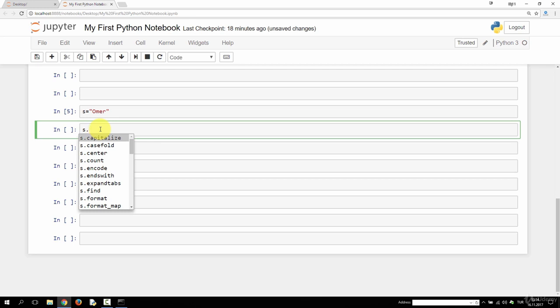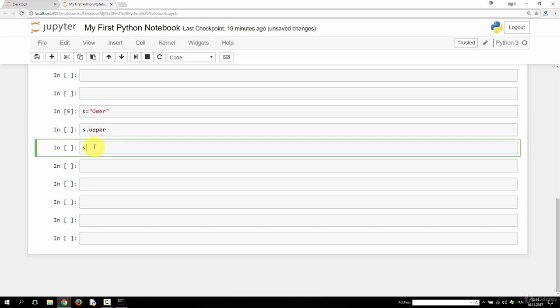For instance, I can write s.upper. I can apply this function on this string, or I can write s.count. Whatever you want from the list. So by pressing the tab key, we can learn all the available functions or methods that we can use on this string.